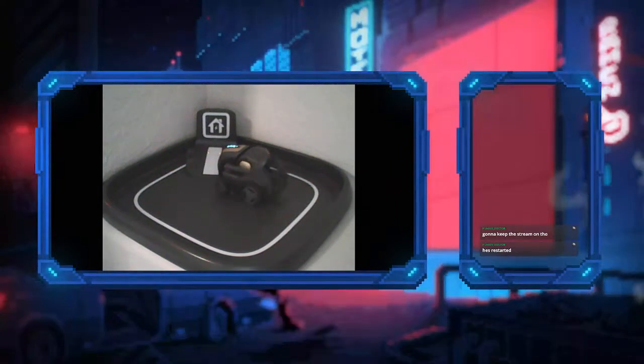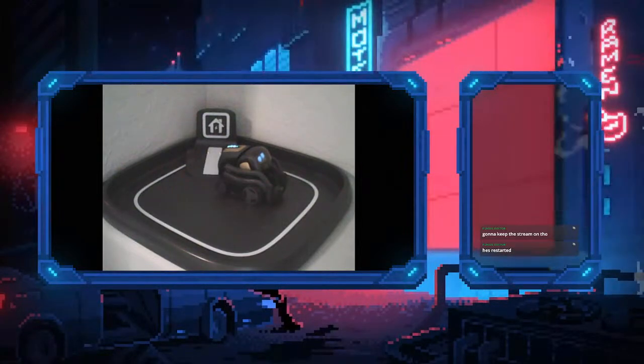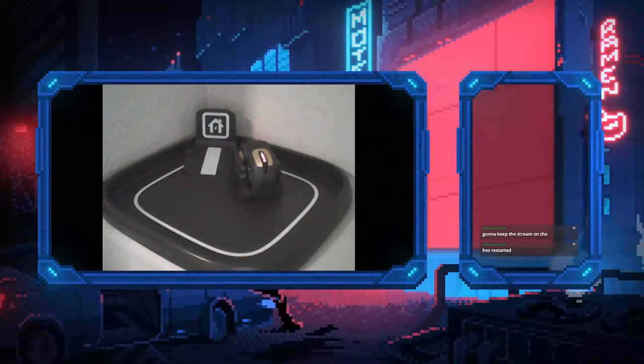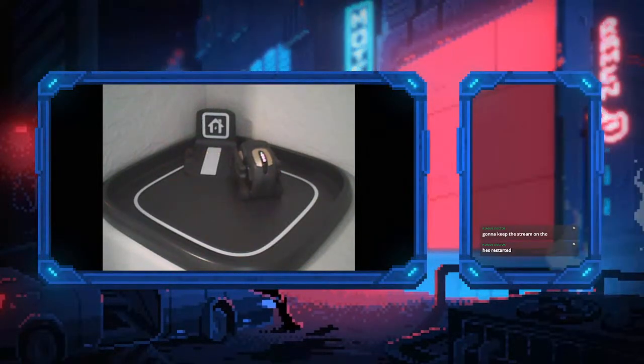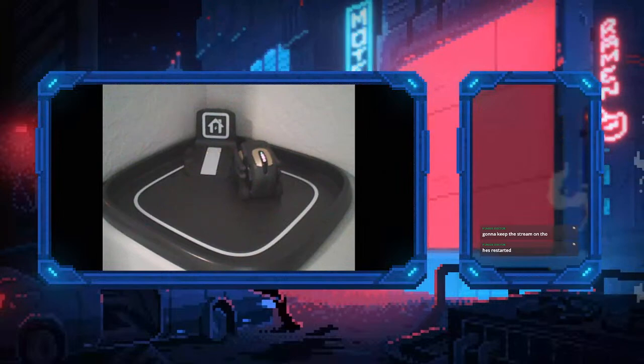Hey, Vector. How to make chocolate chip cookies. To make chocolate chip cookies, you will need flour, sugar, butter, eggs, vanilla extract, and chocolate chips.